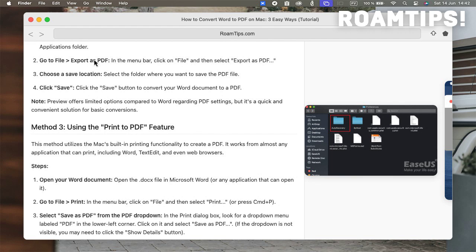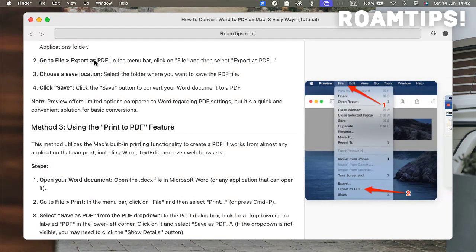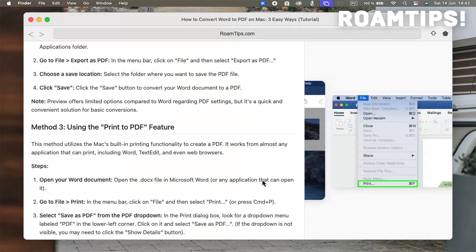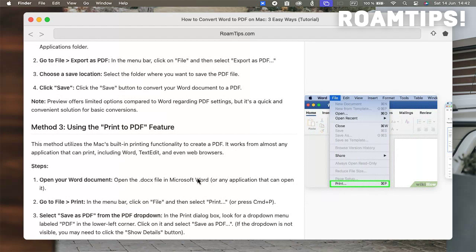In the Print dialog box, look for the PDF drop-down menu in the bottom left corner. Click on it, and you'll see several options. Select Save as PDF.